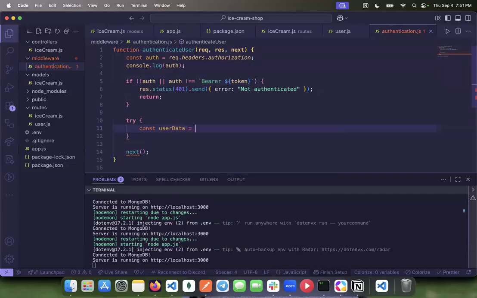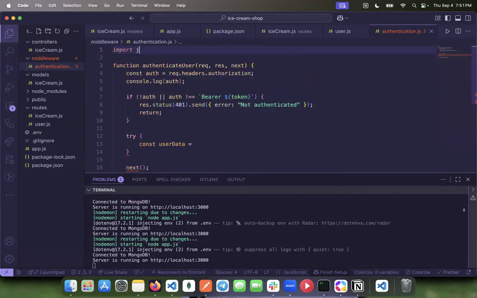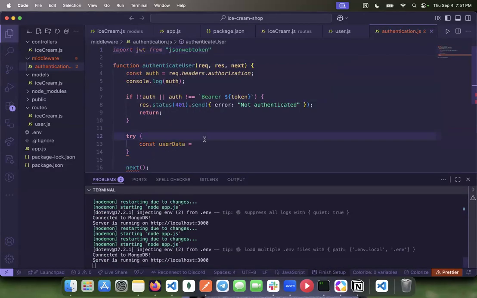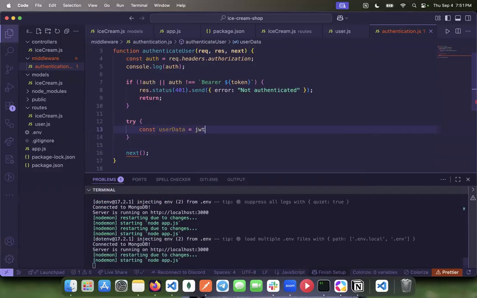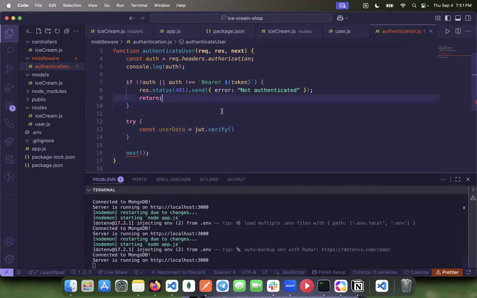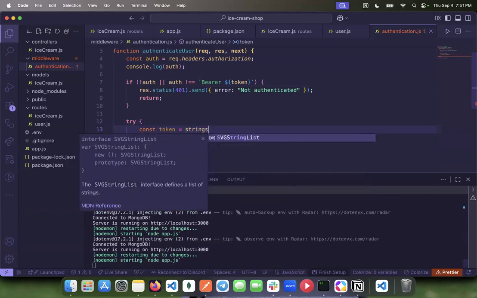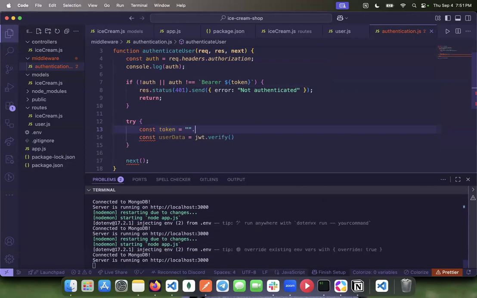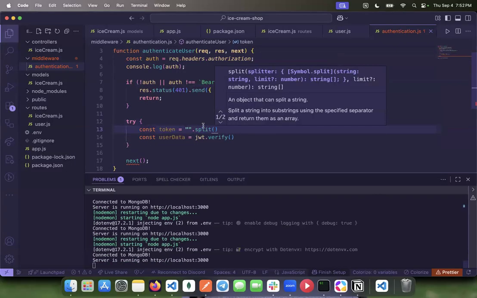user data is equal to G. I import it specifically here. So now we're going to jwt.verify. What are we going to verify? The token is string dot split.